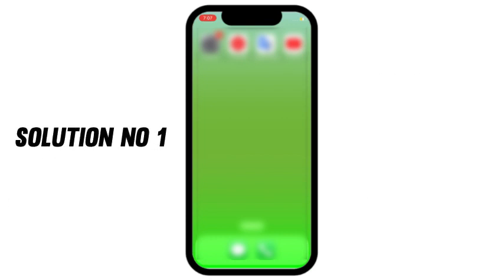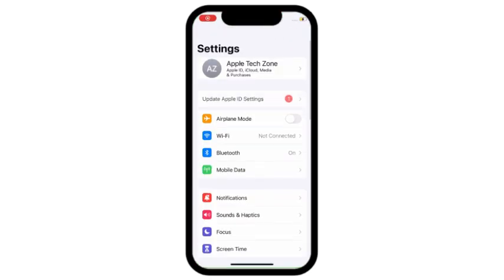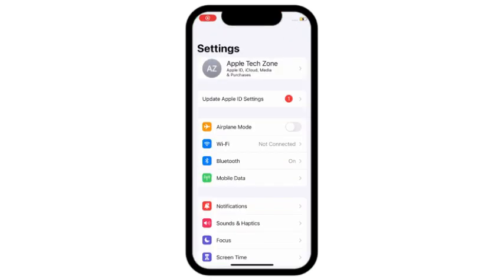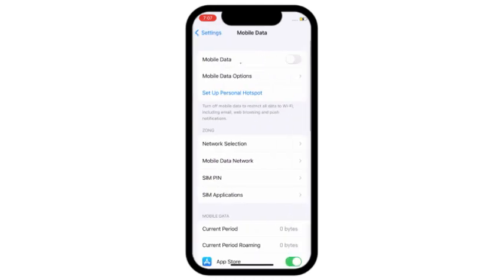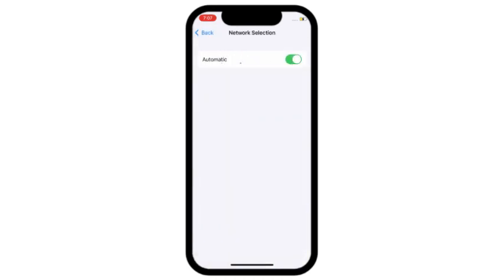Solution number 1. Go to Settings. Click on Mobile Data. Here click on Network Selection. Turn off Automatic. You can see the available networks. Here select any one.